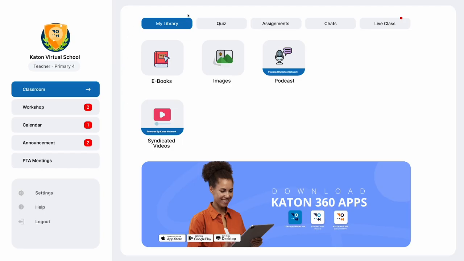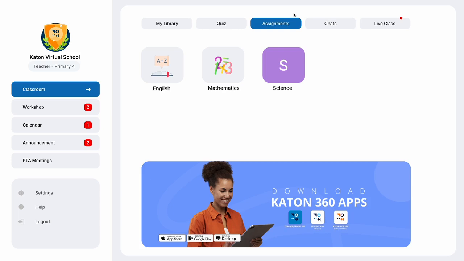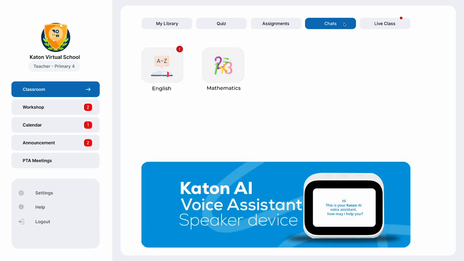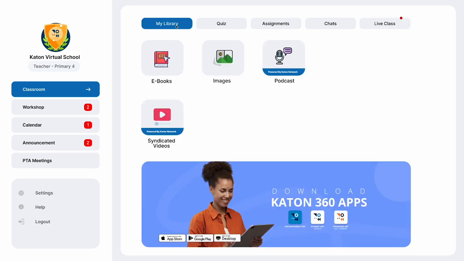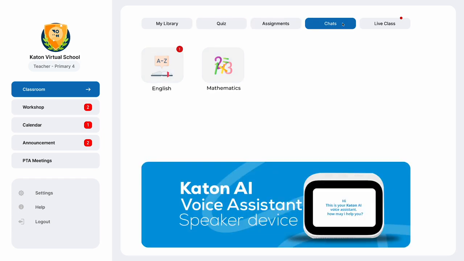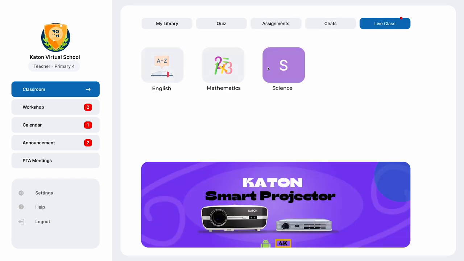In the home page, you have your library, which contains all the learning materials that you make available for your students. You can create quizzes for your students to take. You can also give assignments for your students to complete and submit. You can communicate with your students inside the application, and you can also host live class for your students on the application. Each of these menus is organized in terms of subject areas. And so whether you are organizing a quiz, an assignment, a chat, or even live class, you can decide which subjects to directly focus on.